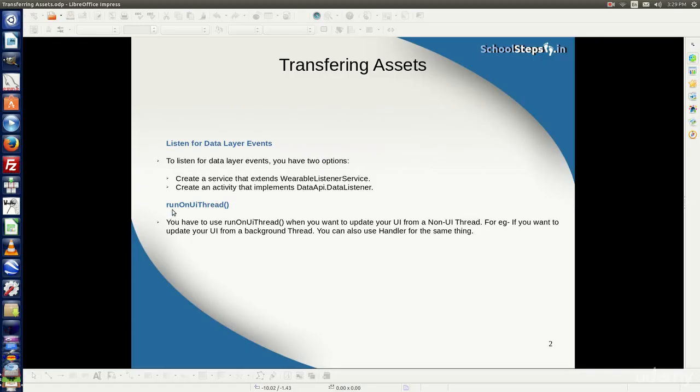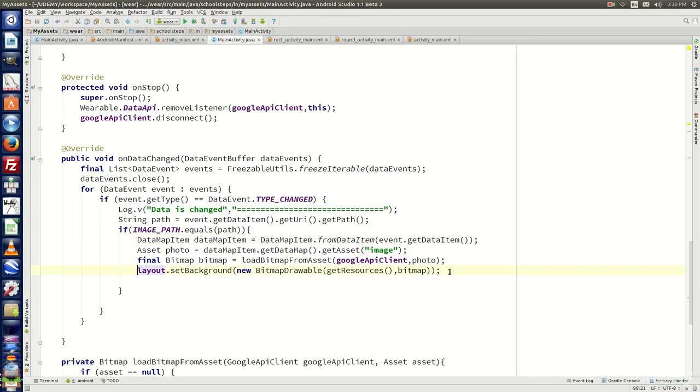Let's understand the method runOnUiThread. You have to use runOnUiThread when you want to update your UI from a non-UI thread. For example, if you want to update your UI from a background thread, you can also use the Handler class for the same thing. So right here we are trying to update our UI using the non-UI thread. So we have to make sure that we use the method runOnUiThread or we use the Handler class. Let's use the method runOnUiThread here.